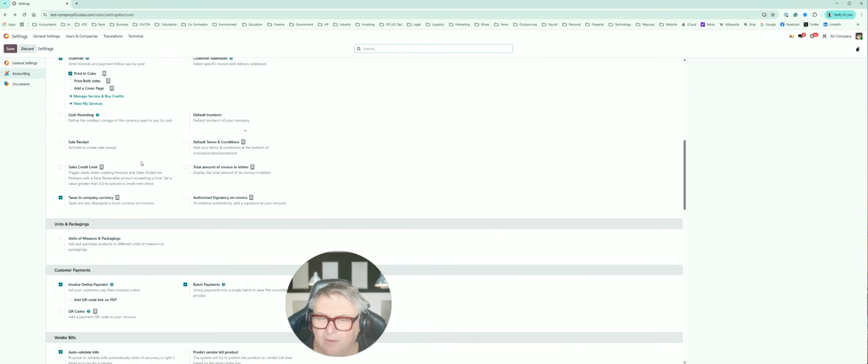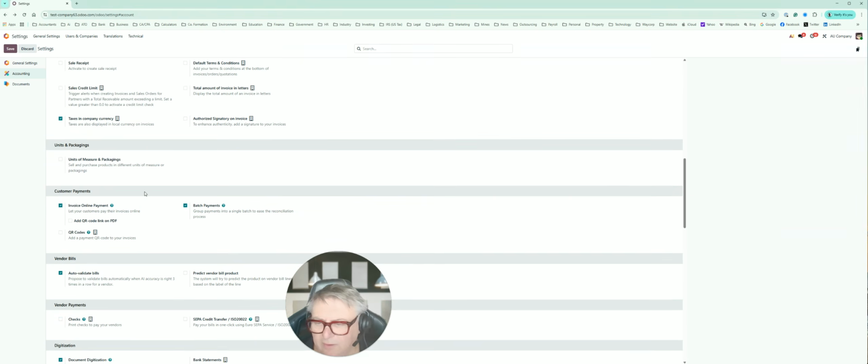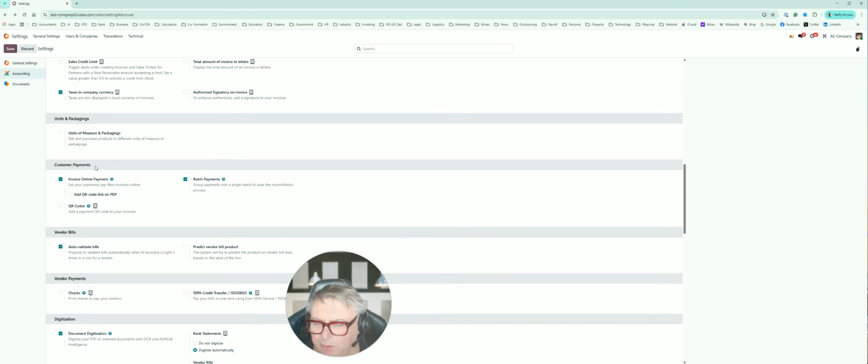So going through here as we continue, you've got cash rounding if you wanted to round things, sales receipts to send things automatically. You've got default interco terms, which are international trading terms. If you import or export, this will be relevant to you. If not, just leave it blank. You can set up default payment terms, invoice letters, signatories, a whole range of things. Units of measure and packaging, which you would activate if you use inventory, unless you manufacture products. If you manufacture products, you would probably go to Odoo SH.